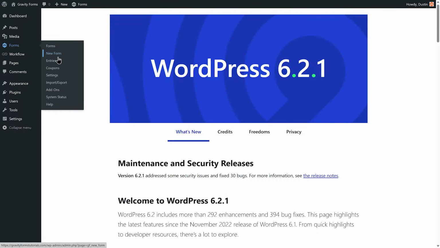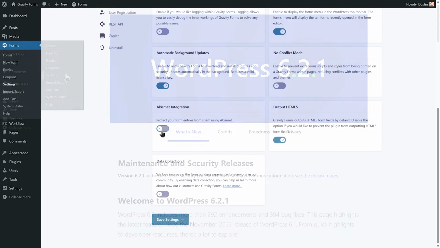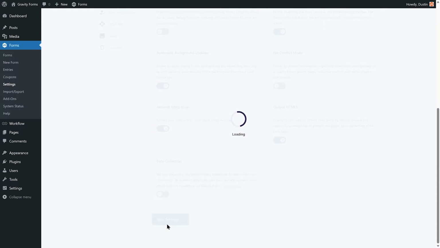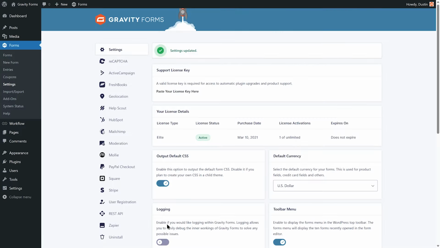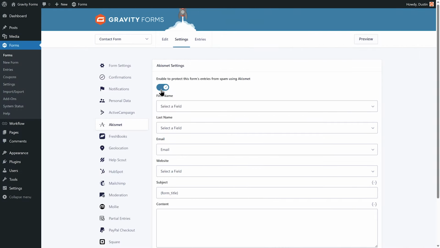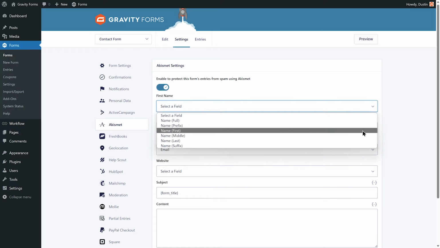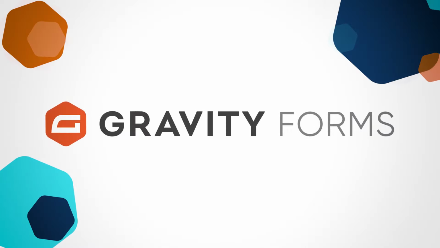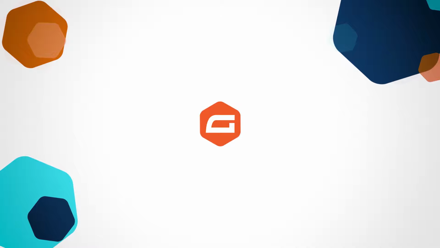Then, go to the Gravity Forms settings page and ensure that Akismet integration is toggled on. This option will allow Akismet to filter spam on a site-wide basis, but you can also configure Akismet on a form-by-form basis. For instance, if I navigate to the settings for my contact form, I can select Akismet and disable or enable it on this form. I can also map my form fields to the corresponding Akismet fields to configure the information that is sent to Akismet for review. And that's all you need to do to start blocking spam with Akismet.